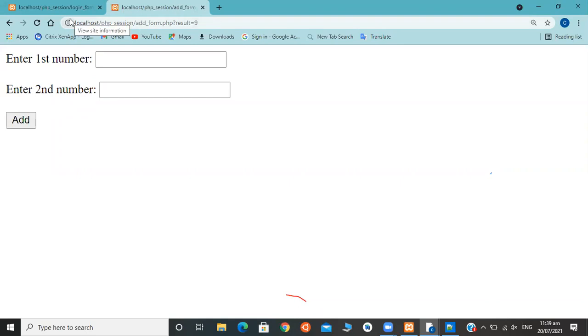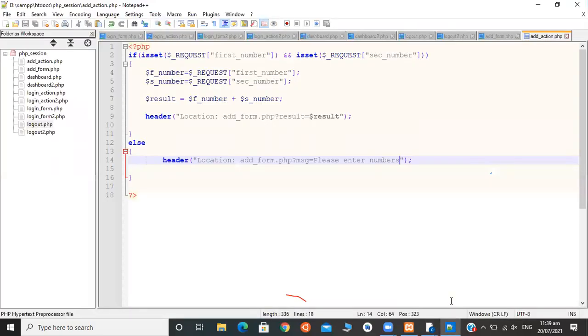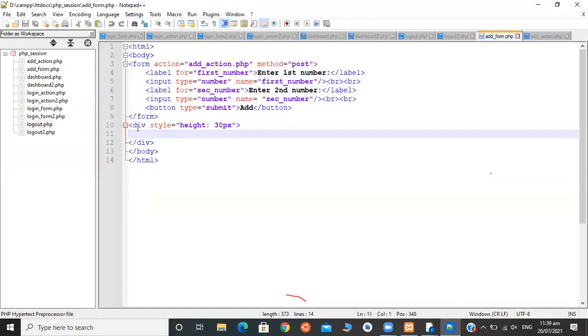So in the URL, we are getting result equals 9, but it is not printed over here. So how can I do this? Anchor tag? No, we don't need an anchor tag here. Here I have given a div with style height 30 pixels. Here I need to print that result. So how can we do that?